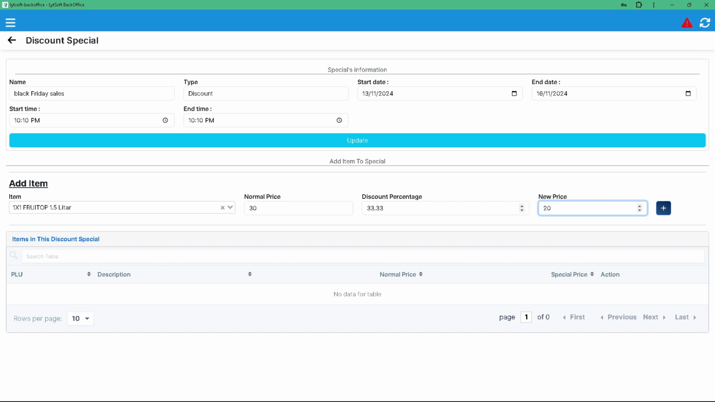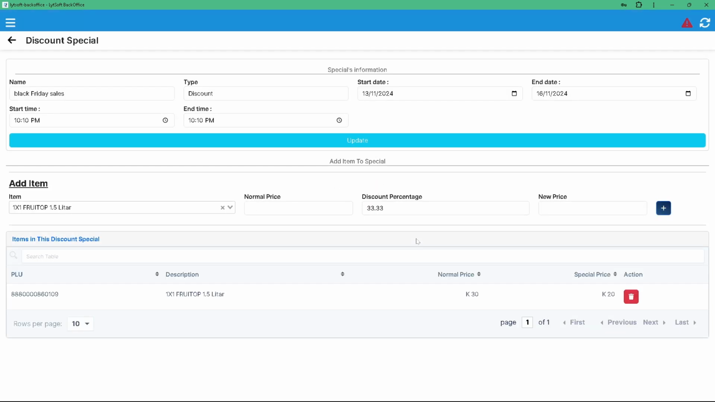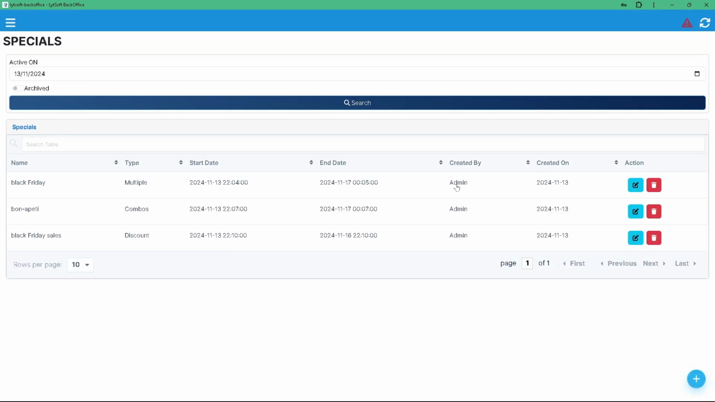And the good part about this one, you can use it to get rid of old stock on your system by putting them on special where things can be sold at a lower price to avoid them getting expired or getting damaged. Okay, so here we can click add. So now this item by default, as long as it's within this time frame, it will always be on that special.